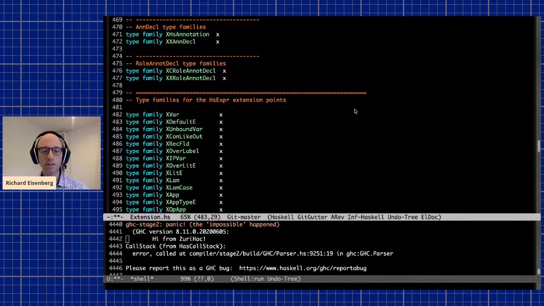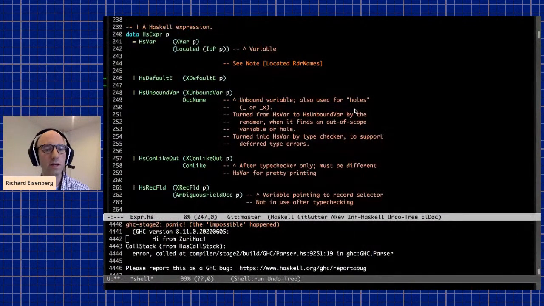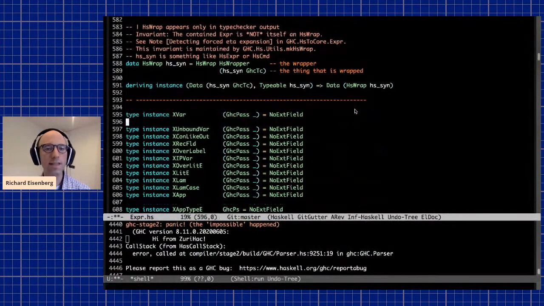There, I've declared the type family. And now we're going to need to go back here and look for its instances. And so we're going to say default E. Well, I don't have any extra information to include, so we say no extension. We're not going to store any extra extensions here.